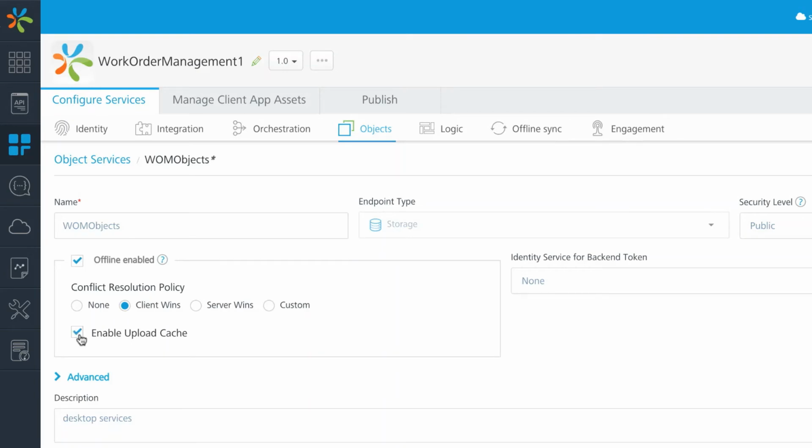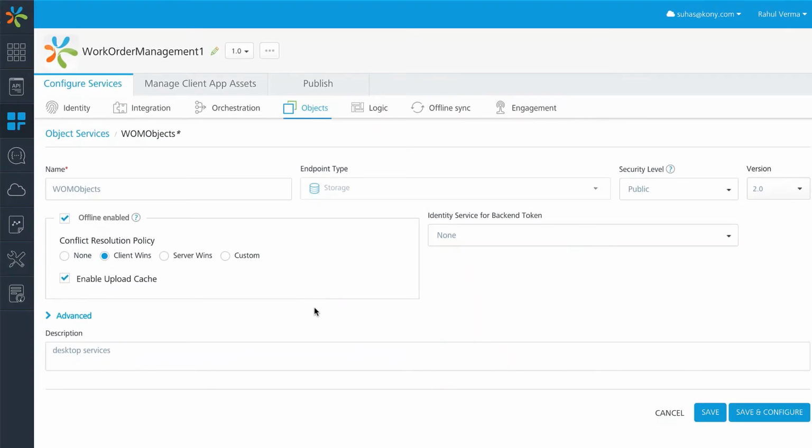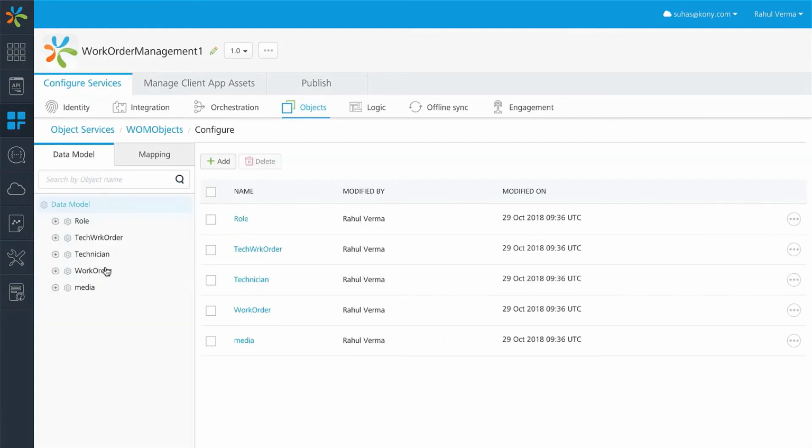If the Enable Upload Cache checkbox is enabled, the value of upload cache is set to true to avoid duplicate data on the server. Also, the data uploaded for offline objects is cached for 24 hours. Click Save and Configure to proceed further. Next, navigate to Object Configuration.